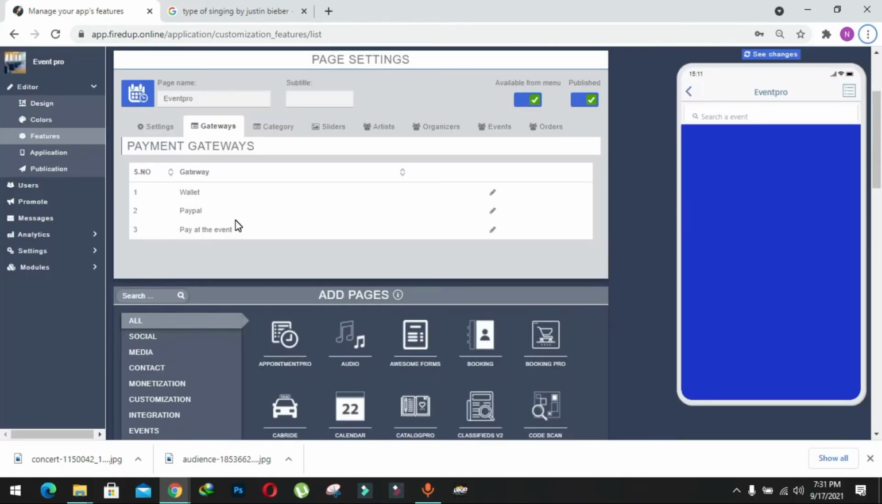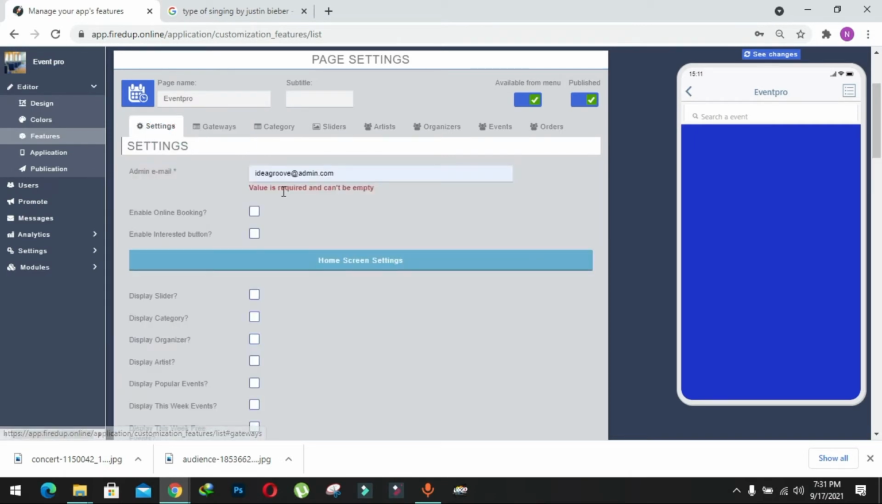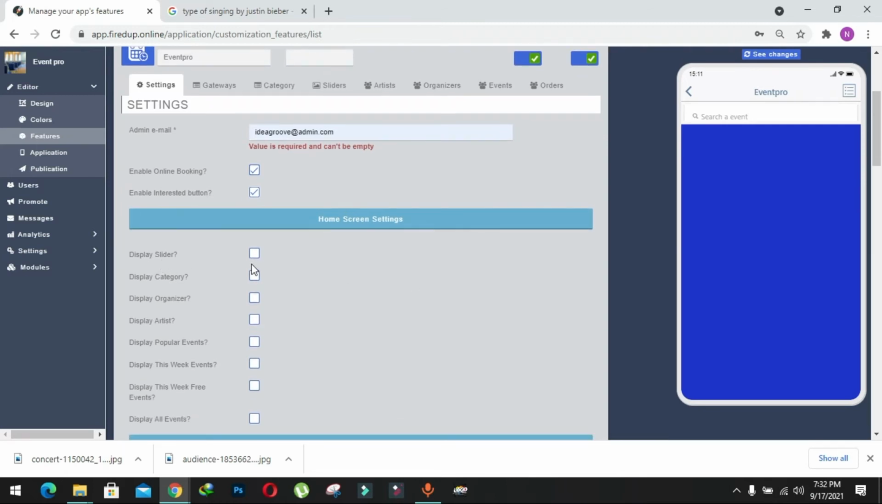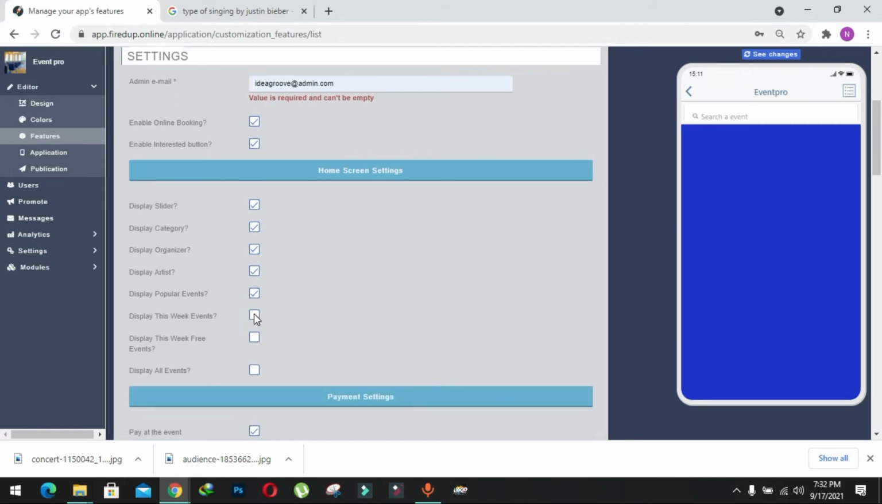So the next option that we have is all about settings. You can enable different settings in your application. As you can see, I have added the admin email. You can also select enable online booking as well as the interested button. In the next section, home screen settings, you can enable display slider as well as display category, display organizer, display artist as well as display popular event. You can enable all these options.